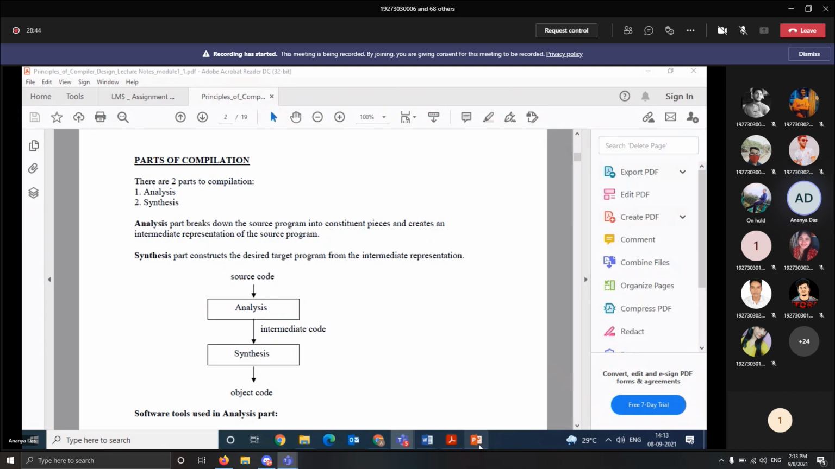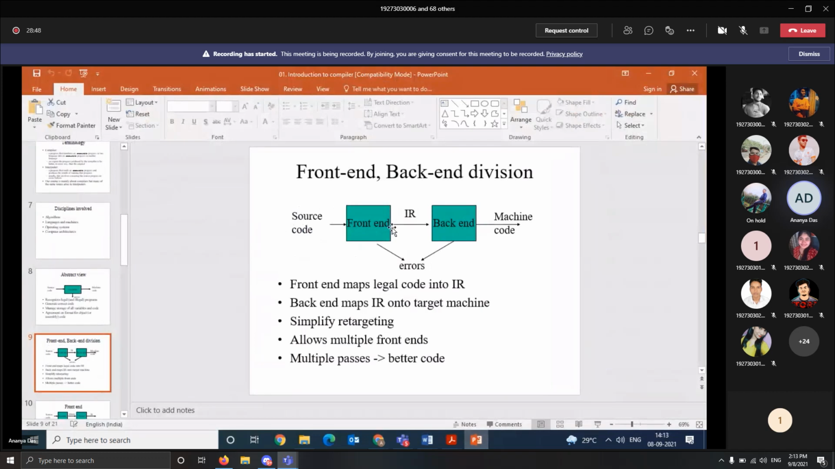So the green blocks which you can see are some of the phases involved in analysis of the source code, and the second green block tells that here you are actually doing the synthesis. Synthesis means you are actually translating from one type of language to another type of language. Between these two, you have to make an intermediate representation so that the mapping of your front end to back end is smoothly possible.